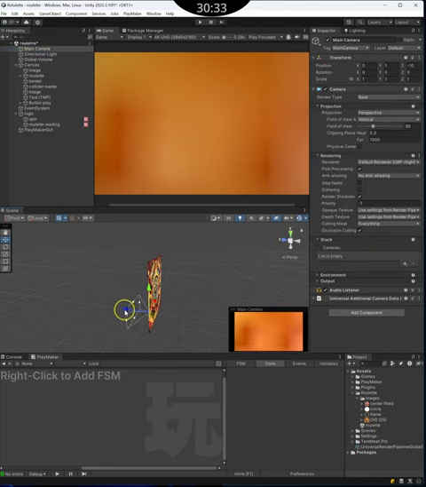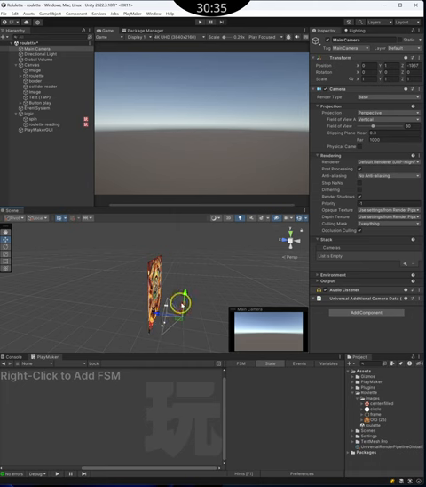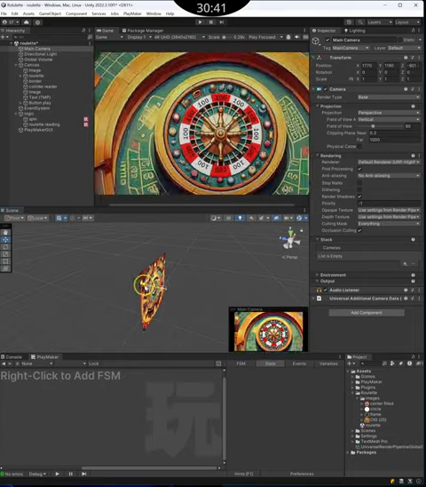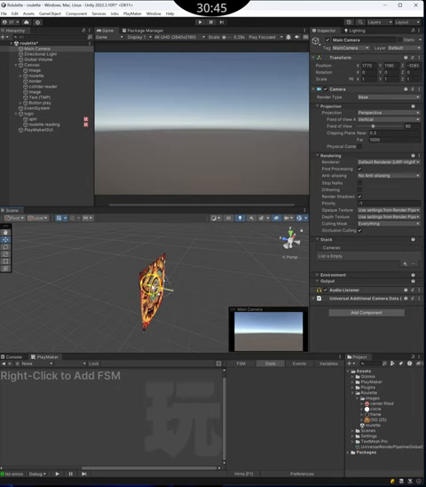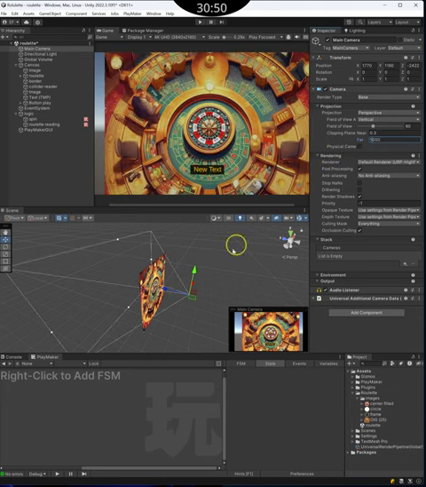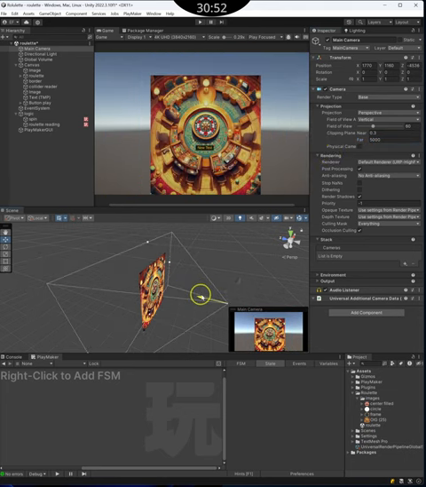Our camera is kind of lost here, you can see. So we are moving the camera to the front of the panel, and we cannot see because cameras in Unity have a range. We need to increase the far range in order to see this from far. So instead of 1000, let's put 5000, and now we can see.